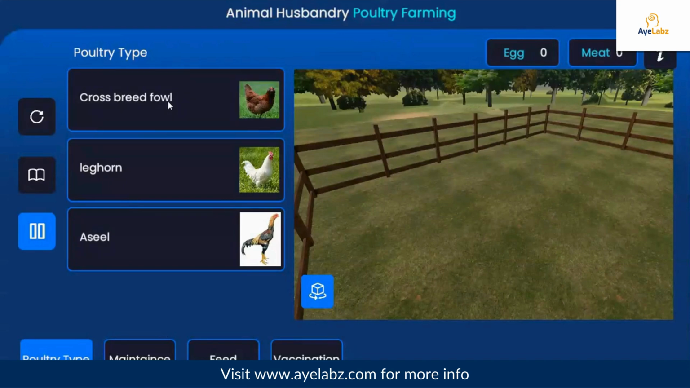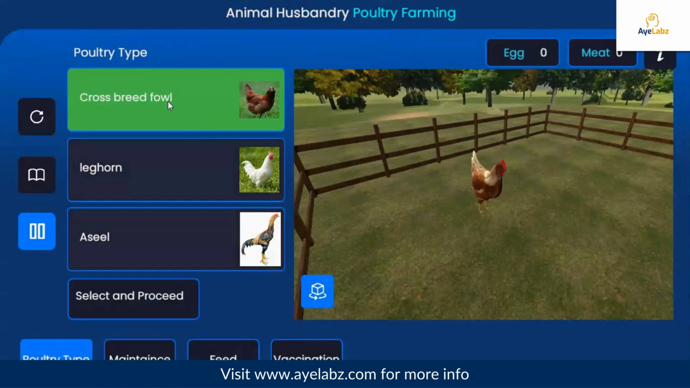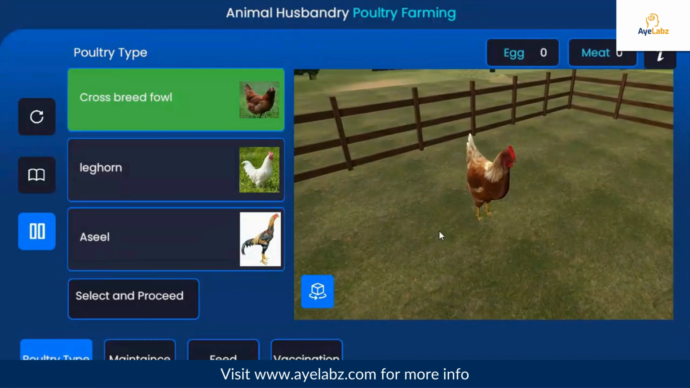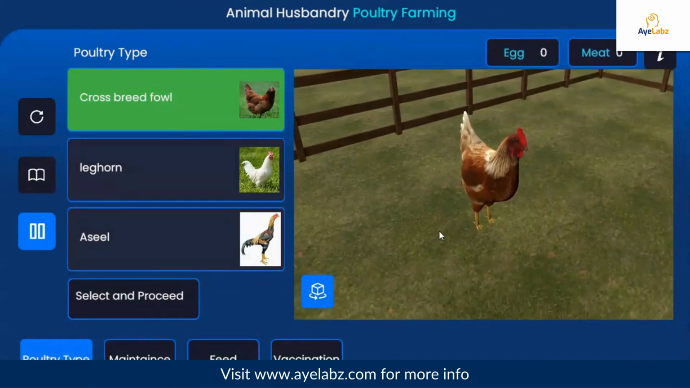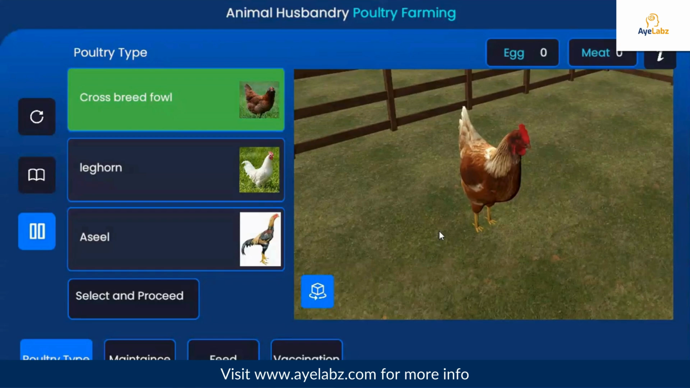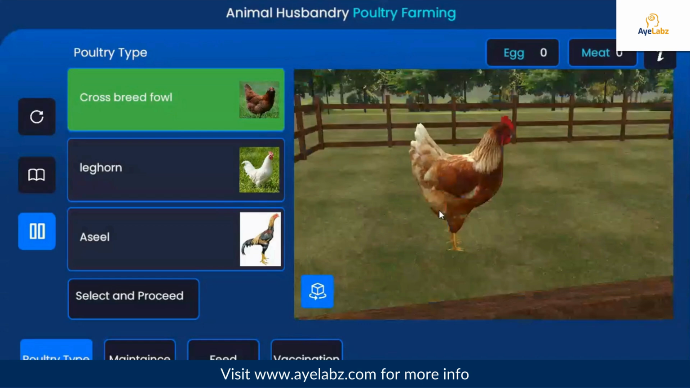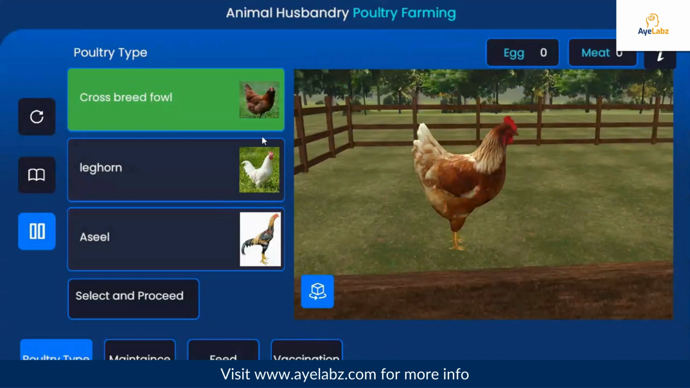Crossbred fowl are developed by crossbreeding Indian and foreign breeds to give desired traits like tolerance to high temperature, low maintenance requirement, etc. Zoom in to observe its morphological traits like shank color, comb type, etc. See for yourself how it differs from the other two varieties.